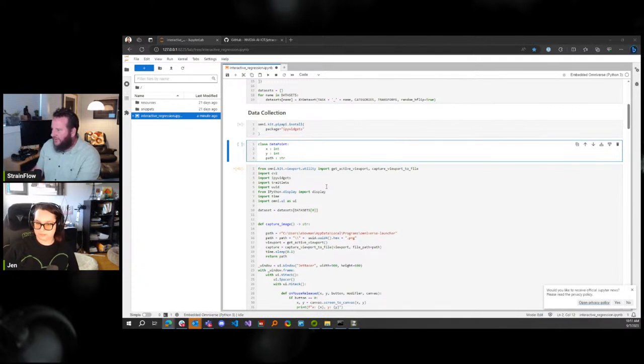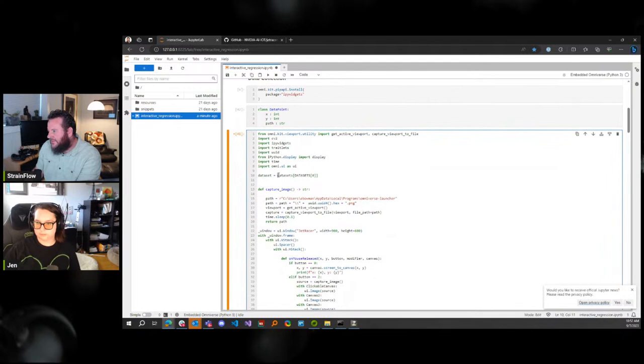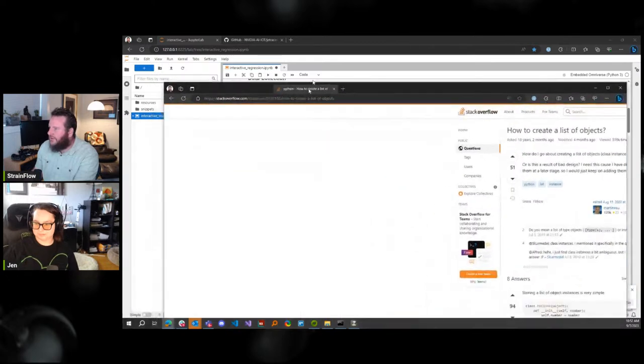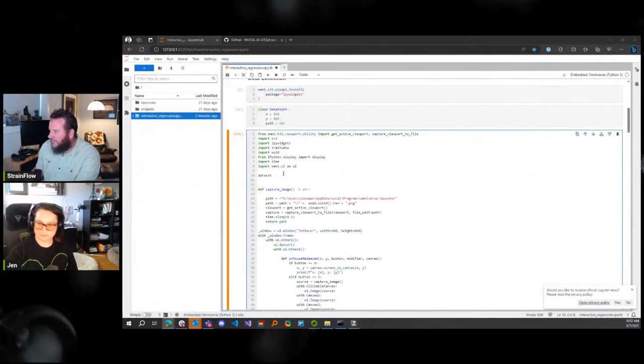So here we have a class data point. Let's run that one so it exists. And then we want data set to just be just a collection of data points. I'm just Googling stuff on the side. Like, I just Googled a Python list of objects. And that's it. That's just an array, I guess, or it's a list.